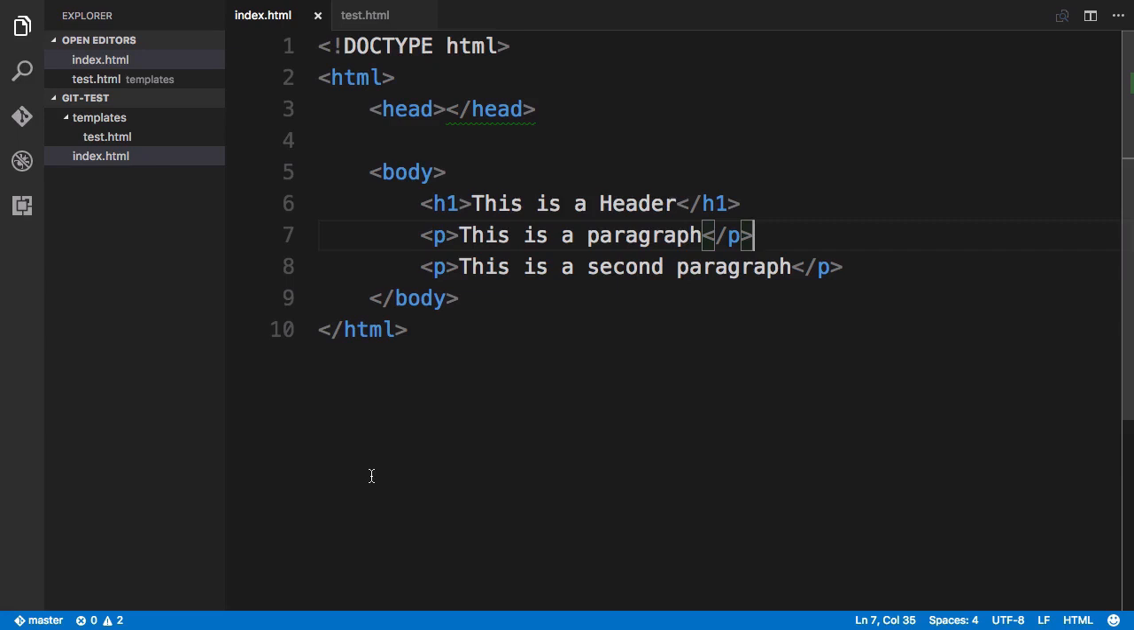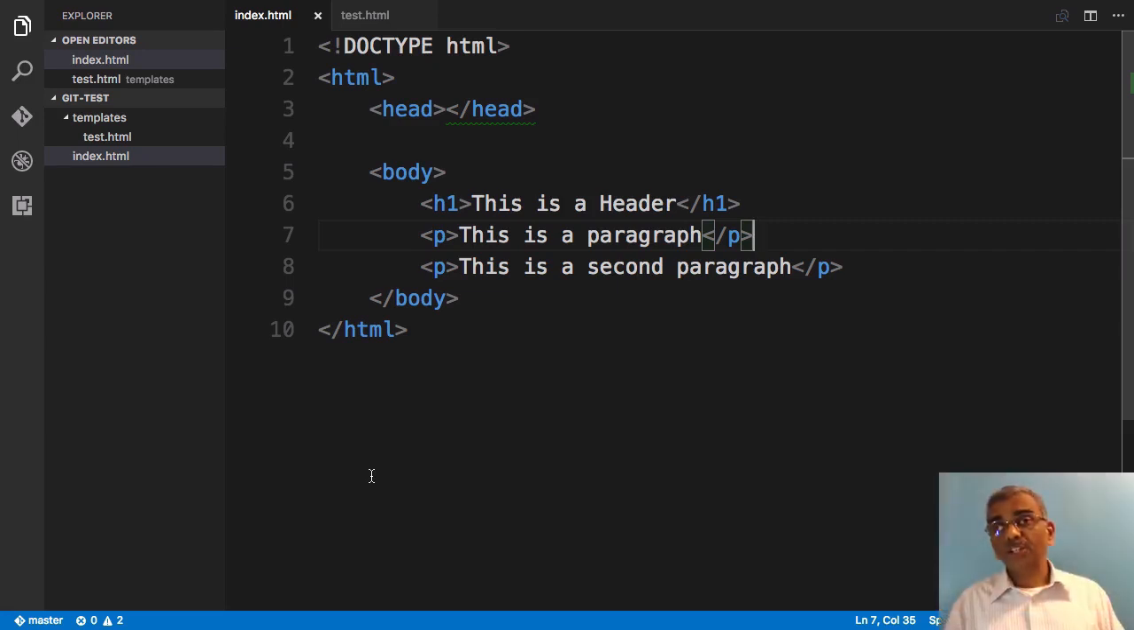So this is one way you can, if you have made changes to a file after a commit and you want to just discard those changes, you can simply check out the file from the last commit, and then all your changes that you have done after the last commit will be discarded at this point.